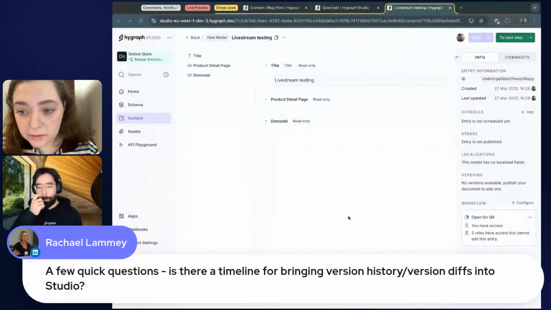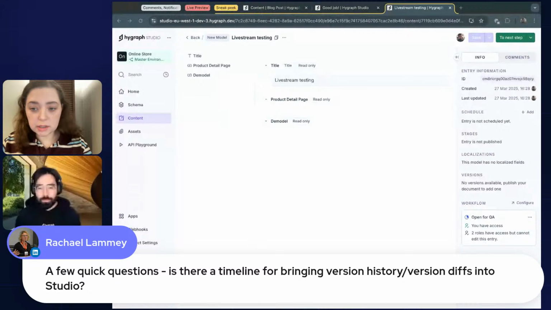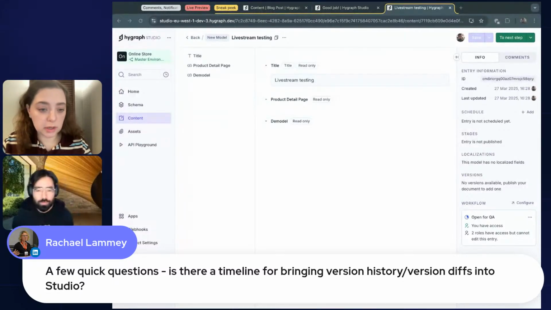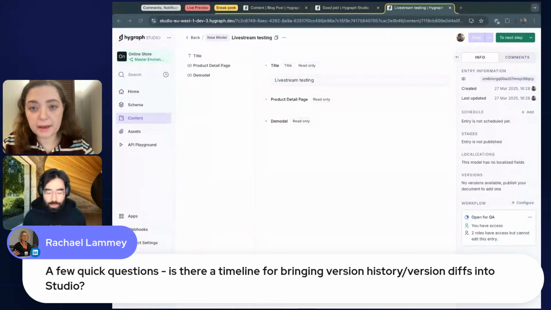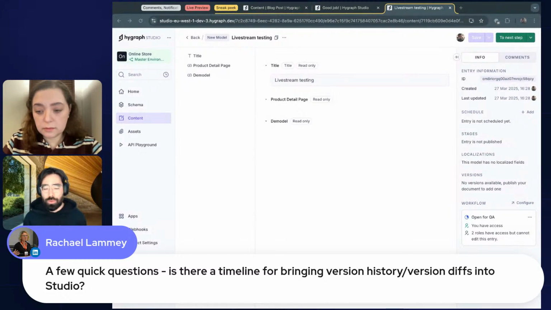Is there a timeline for bringing version history / version diffs into Studio? Yes, there's a timeline. We plan to release this feature in April. I don't have the exact date, but yeah, that's what we're aiming for.